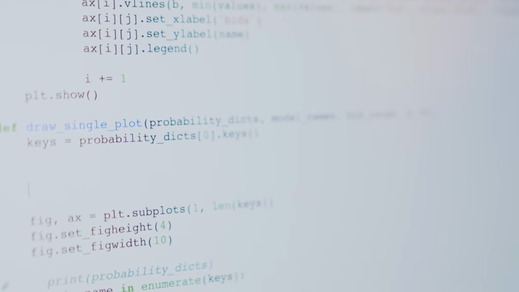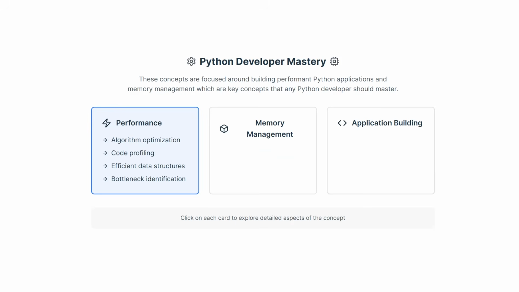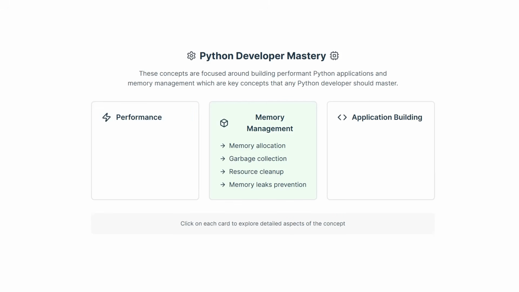These 50 concepts will give you an advanced understanding of the Python programming language and allow you to really shine in most senior developer interviews. You don't need a 10-minute video to understand each concept. In this video, I'm going to show you just what you need to know, along with a visualization so that you can learn these as fast as possible. These concepts are focused around building performant applications and memory management, which are key concepts that any senior Python developer should master. So let's get into it.